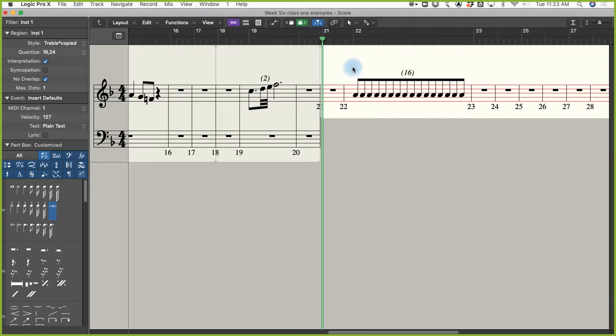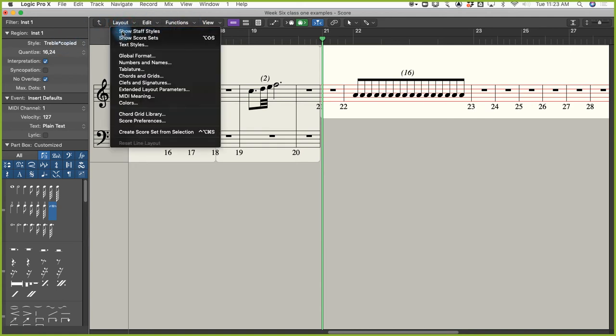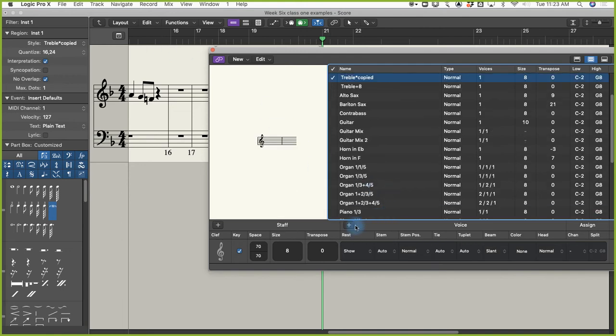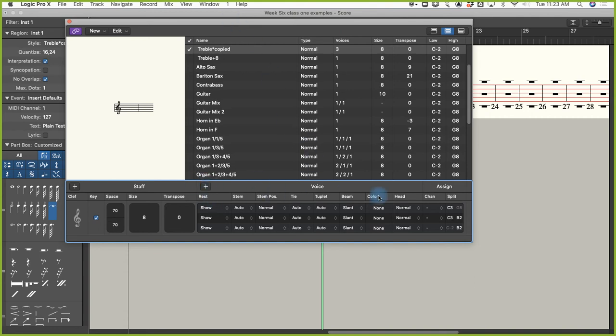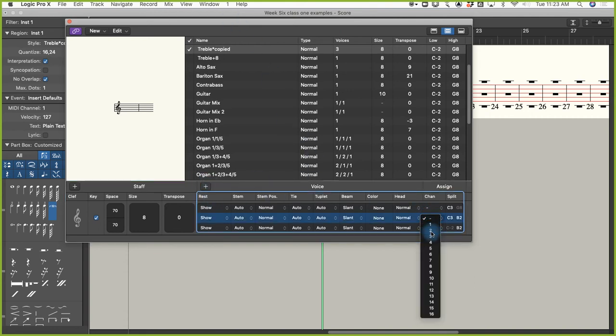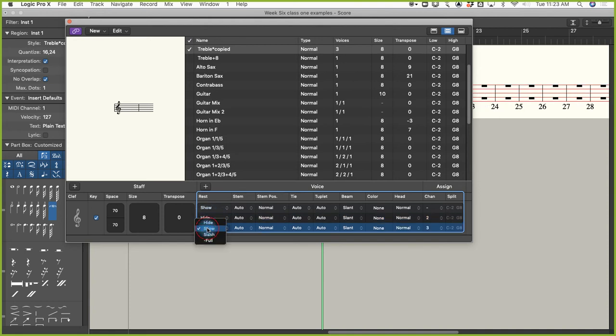Okay, so now that I have a copy of the treble staff style, I'm going to show staff styles, and I'm just going to add a couple of extra voices. So 1, 2, I just click the plus here a couple times, and one set's going to be on channel 2 and the other set's going to be on channel 3. And you know how I do when I'm doing these, I often don't make the first voice be channel 1 so that I don't lose notes. So I want to hide the extra rests from these other two voices. Seeing that? So hidden the extra rests.